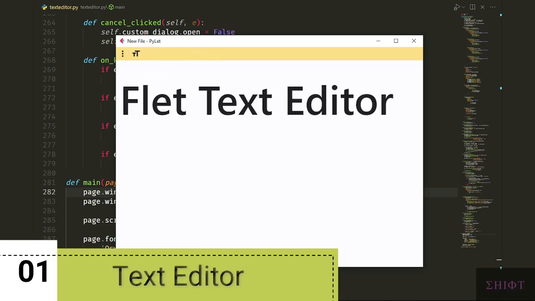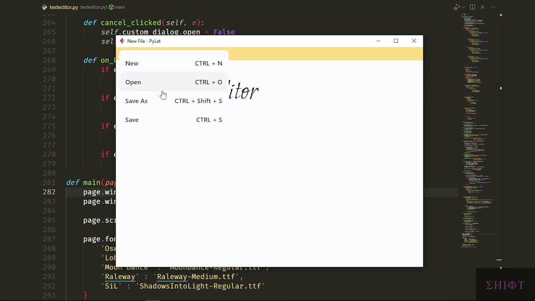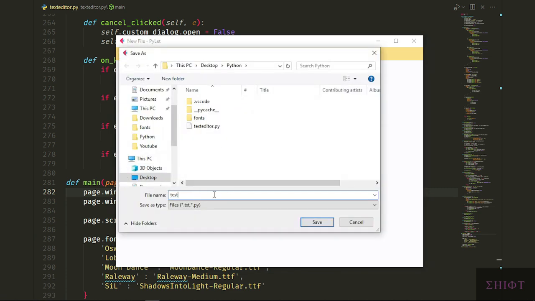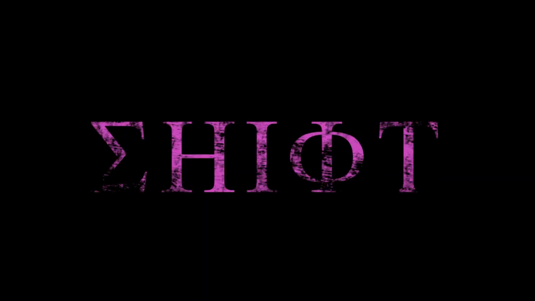Today we'll build our own text editor in Flet and Python. Flet is based on Flutter for Python and gives the opportunity to build such a beautiful app. We will use snack bar, alert dialog, shortcut keys and much more in this app. Let's get started.